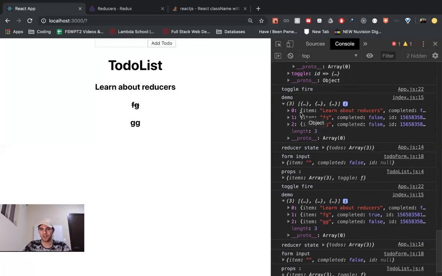But this one, the first one is false, and since the ID is not the same, it returns the same one. The second one is false, but the ID matches, so that one's returning the new modified to-do object. And the third one is false, and the ID doesn't match, so it returns just the same object.